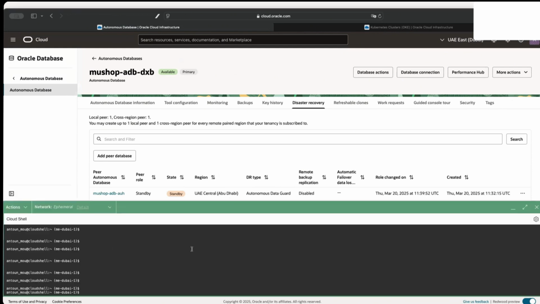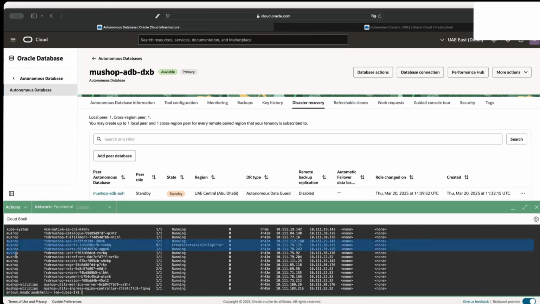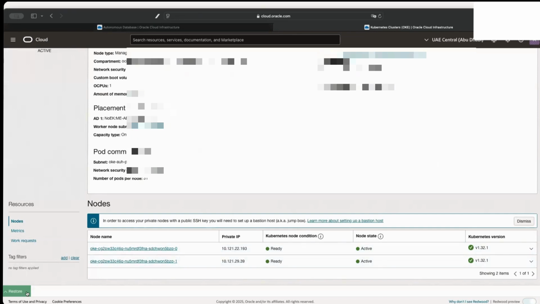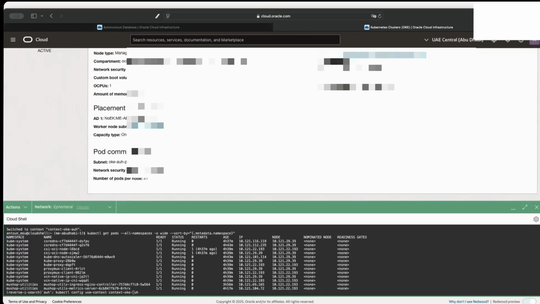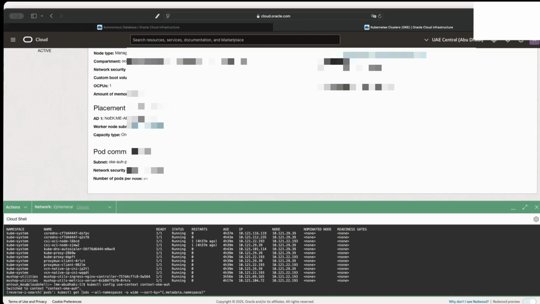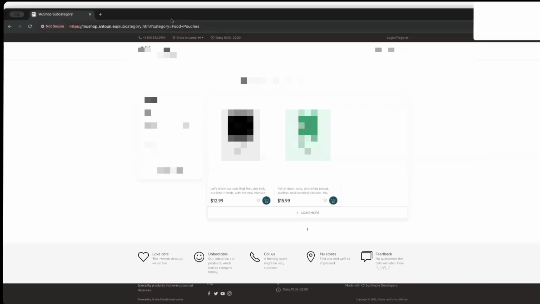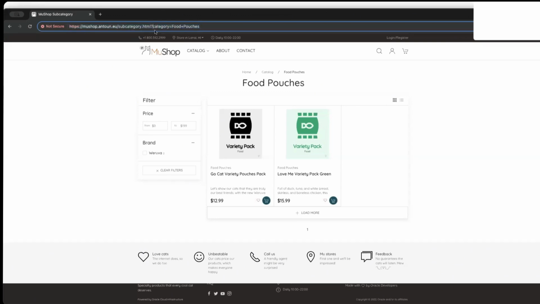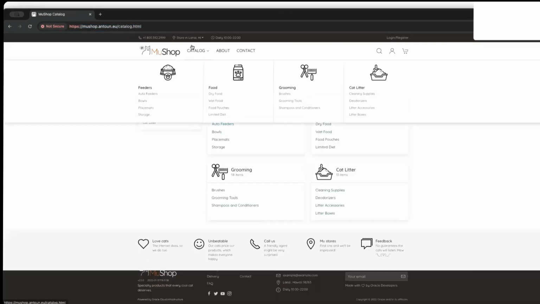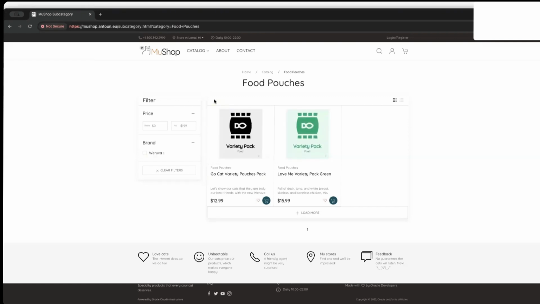Let's show now the deployment. Here you have the application already deployed in Dubai. In Abu Dhabi, there's no application running. Okay, and this demo application is reachable from the internet with a public URL, which is this one. And it will be switched to the public load balancer in the Abu Dhabi region during the switchover.